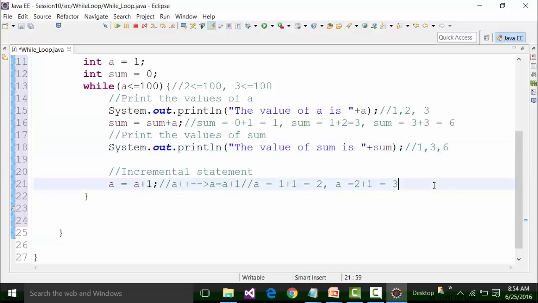And then after that, the incrementation of the value of A. So A will become equal to A plus 1. And what is the value of A in the memory right now? 3. 3 will be added with 1. And that will become 4. So the current value of A becomes 4 in the memory of the computer. So 4 will be checked with the condition. The condition becomes true. So what will be printed out? It will be printed out with 4. Value of A will be 4.